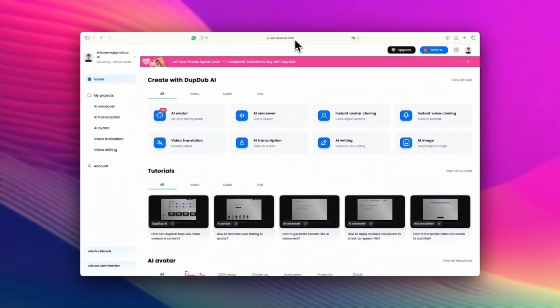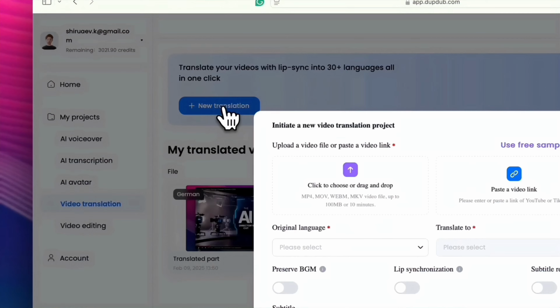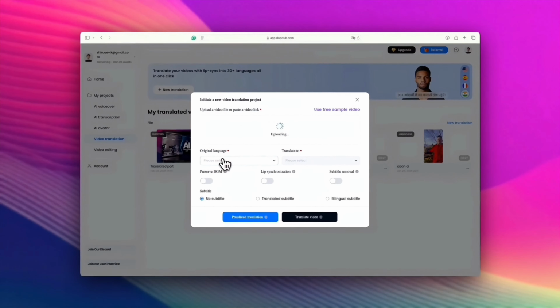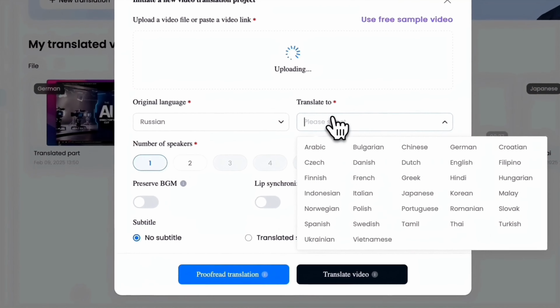So let's go to the website DubDub.com. This is a pretty advanced AI platform that allows you to perform various manipulations using smart intelligence. Today, we will need the video translation tab. Click on new translation and select the file that we want to translate. I'm using my old video from another YouTube channel. It's uploading.